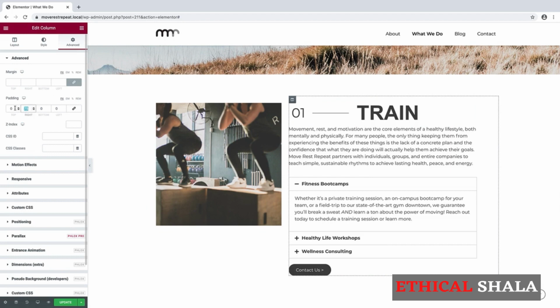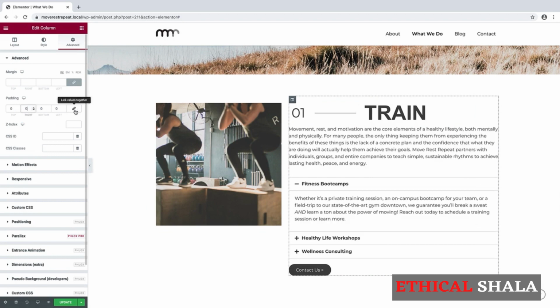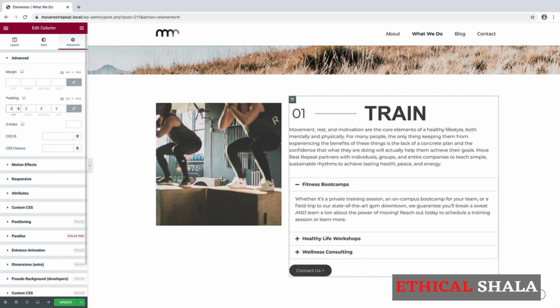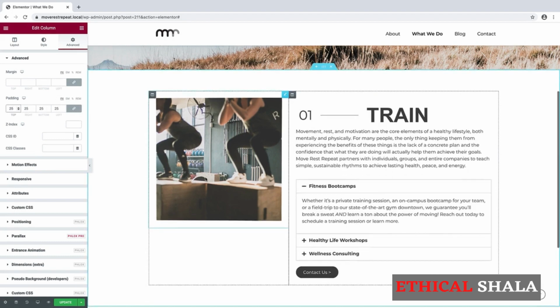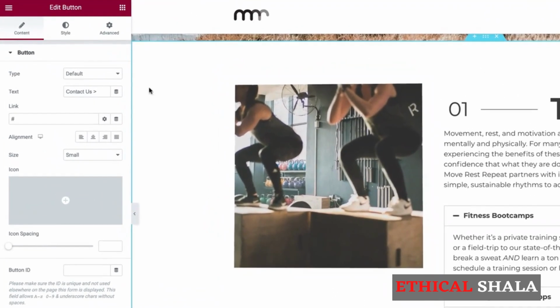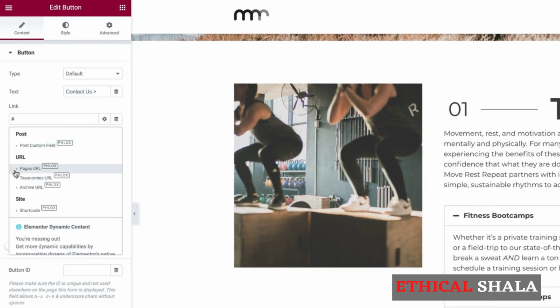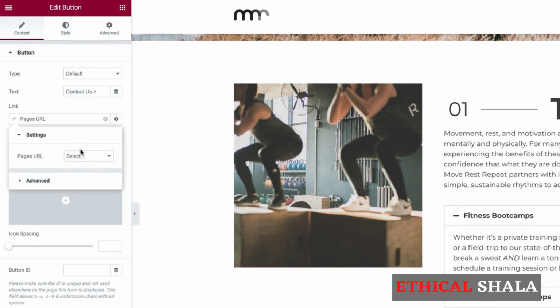We'll clear out this 75 pixels of right padding, link all of our values together, and give it 25 pixels of padding all the way around. We'll go ahead and link this to our contact page by clicking here, clicking the Dynamic Tags button, and pulling open our page's URLs. Here we can select the page we'd like to link to. This will keep this dynamically linked in case we ever change the URL of our contact page.